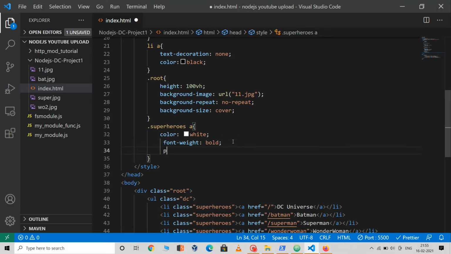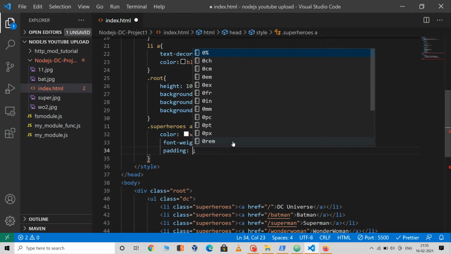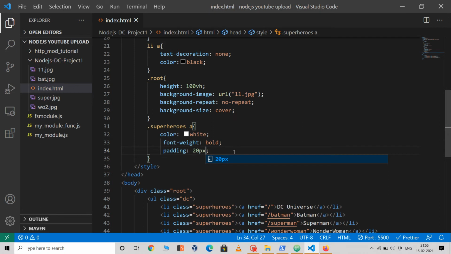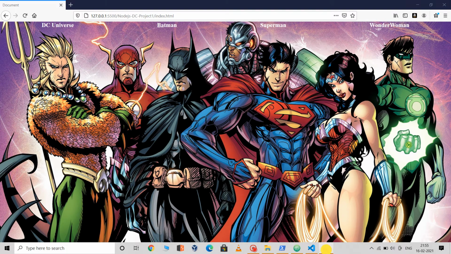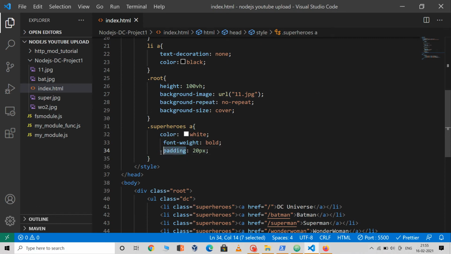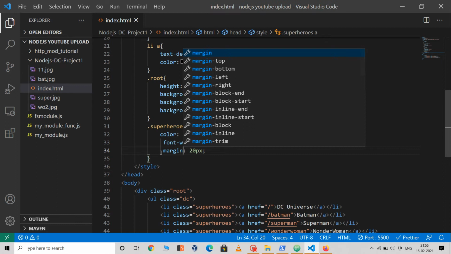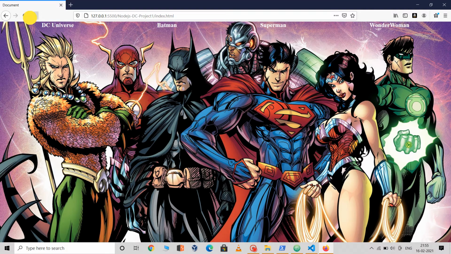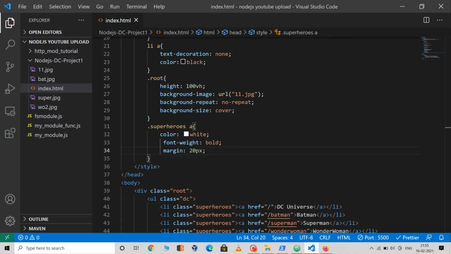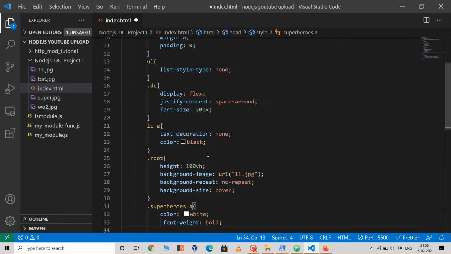And let us give it some padding, maybe 20 pixel. No effect. Margin, sorry, it will be margin. No effect in both cases. Why is it so? It should take some effect. Okay, no problem. We will figure it out. Why has no effect come? For now, just remove it. Let us remove it. We can go here.